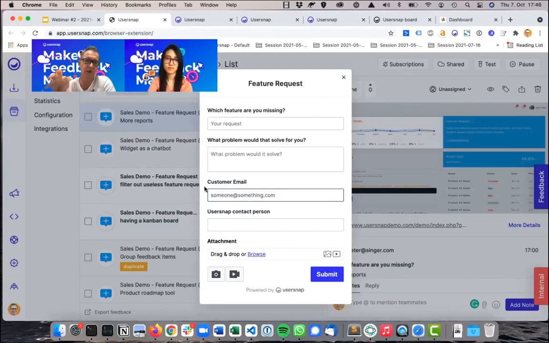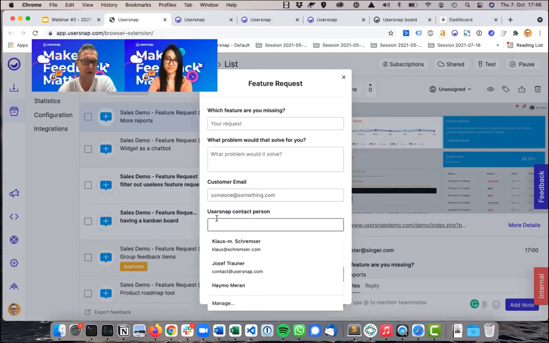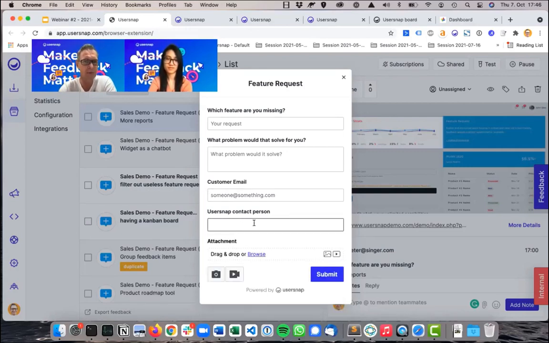Then it's similar questions to what you already saw, but here you would put the customer's email. Why do you put the customer's email here as a salesperson? Because when the feature is brought into the product and it's live, you can come back to this customer and close the loop. And here, of course, we also have the internal person, so that we know who submitted that and we can ask for further requests.